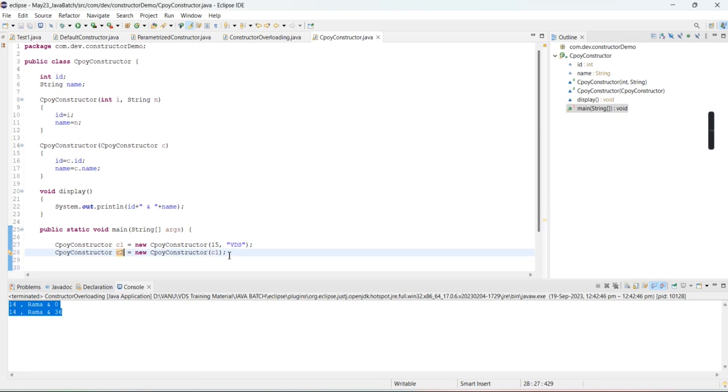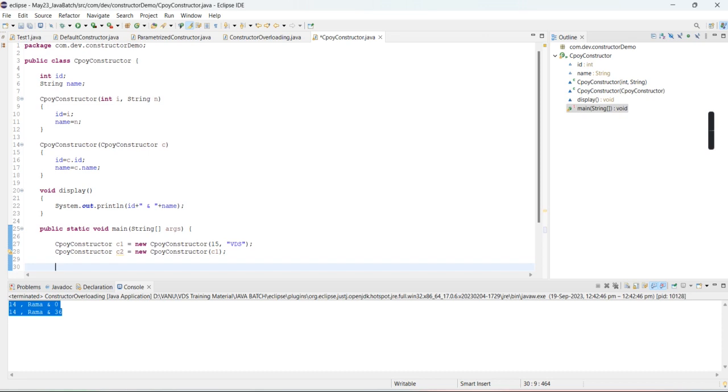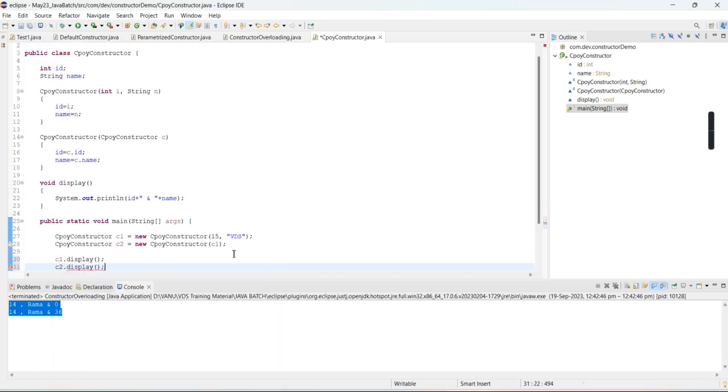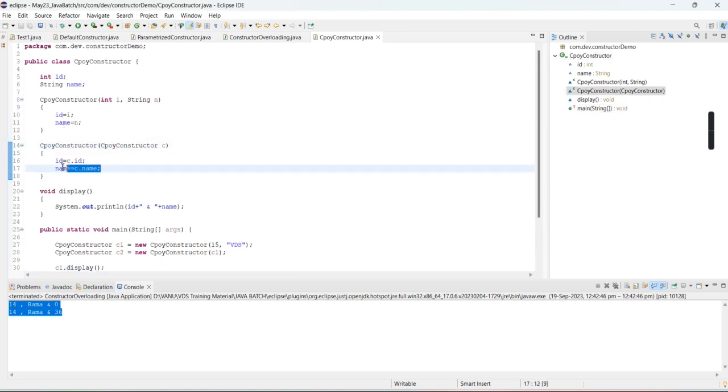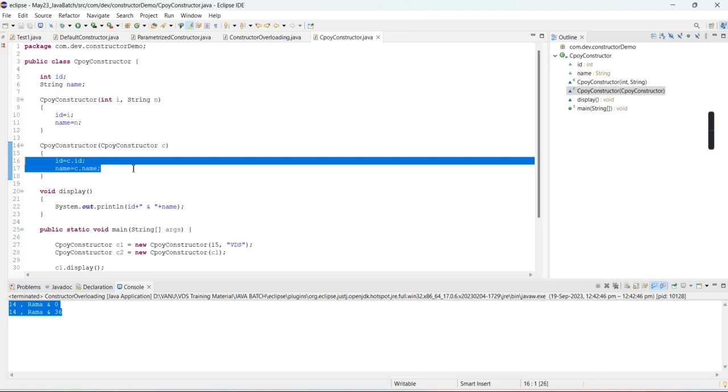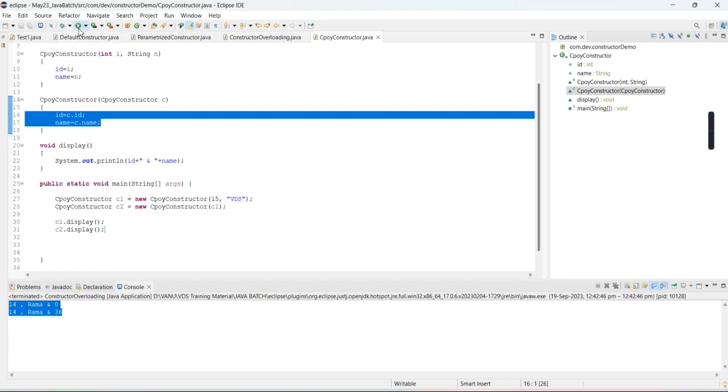See, there will be no problem at all. It will accept. So the same value we have passed, the same reference, in the second constructor, in the second object. Now c1.display and c2.display will provide the same value, because we have passed the same reference here. So this is nothing but your copy constructor example. Execute this one. See, same value it is providing.